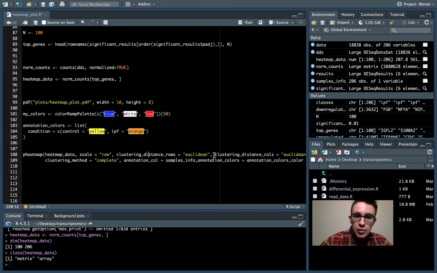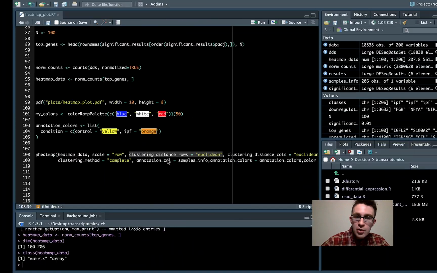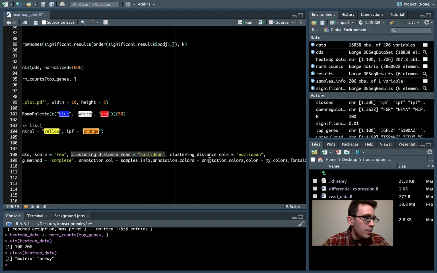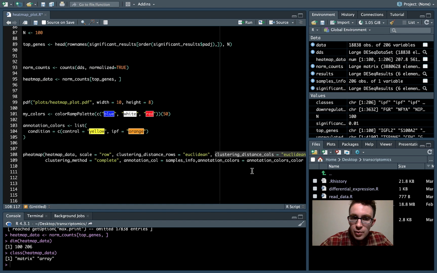Okay, clustering distance rows. This is just defining what kind of clustering algorithm is going to be used for the rows, and it's based on Euclidean distance. We don't need to get into that for now. That's just one method of doing clustering. Same thing for columns, Euclidean distance clustering. Clustering method complete, just another clustering parameter.